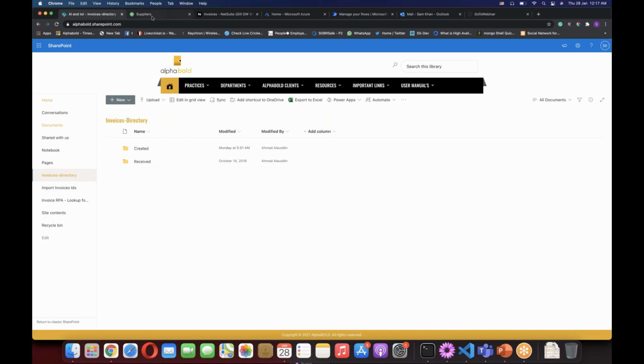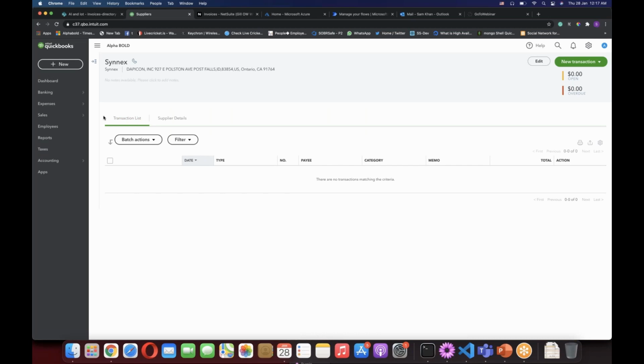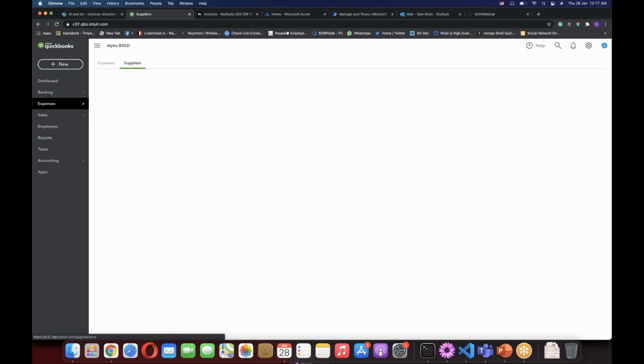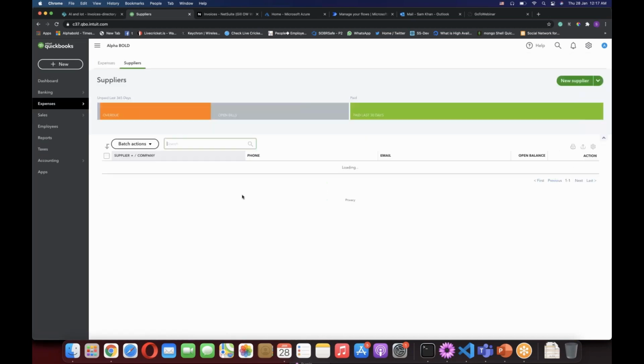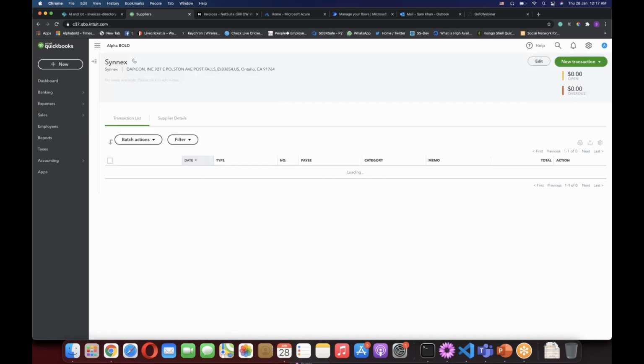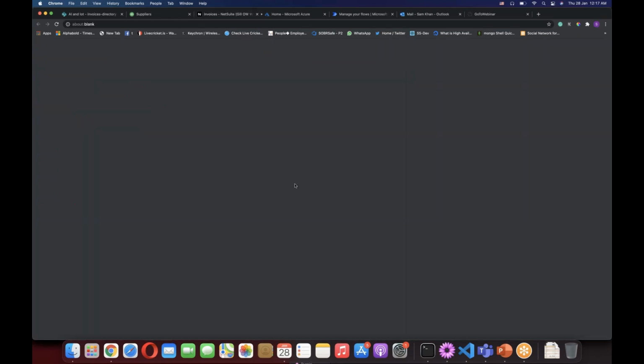With that said, I'm going to show you how things look in QuickBooks for now. We have created this vendor by the name of Synnex. If I go in there, you can see that there is nothing in there as we speak. And let's see how things look in NetSuite.